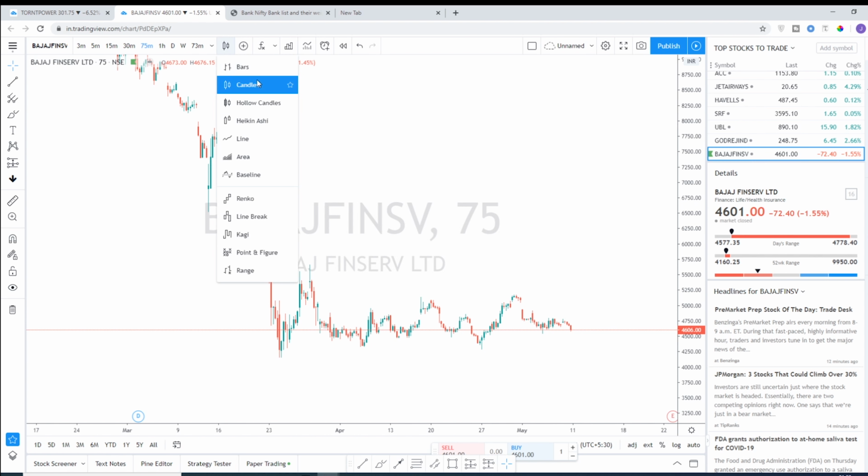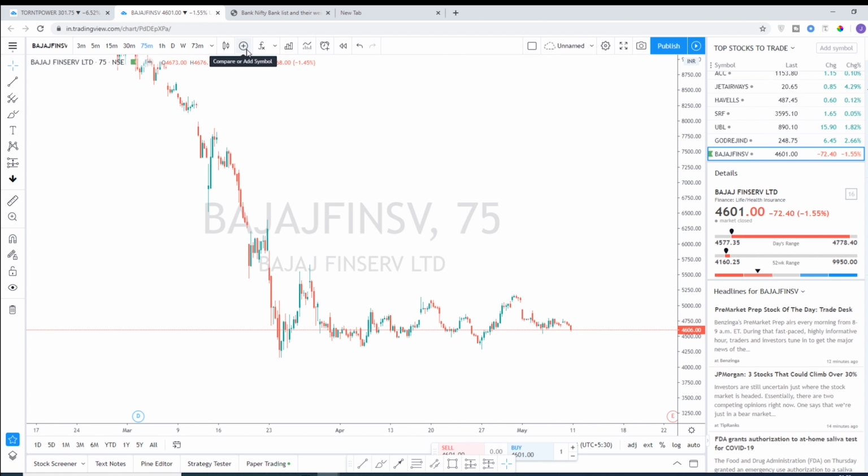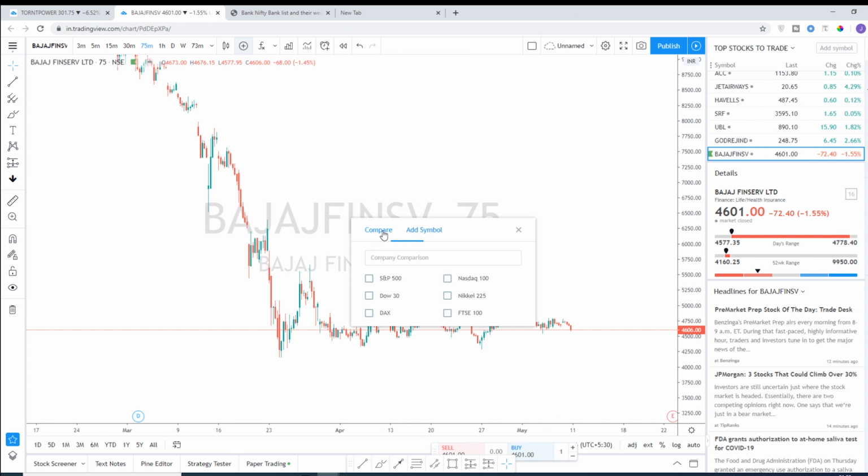This is where you change your candlesticks or bar pattern or hollow candle, heikin ashi, line chart, the different kinds of charts that you have. So I stick with just candlesticks, I don't use any other thing. This one is good.